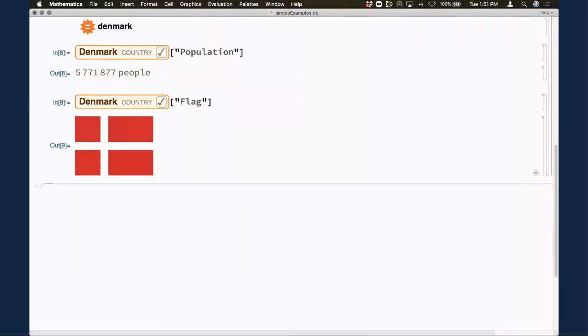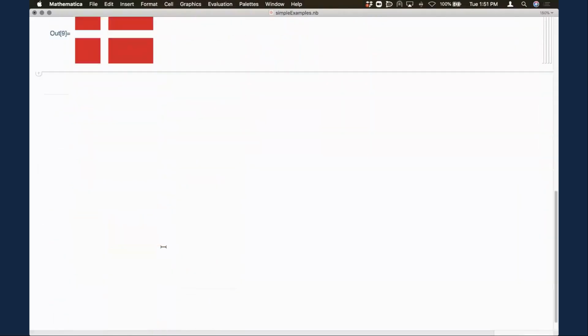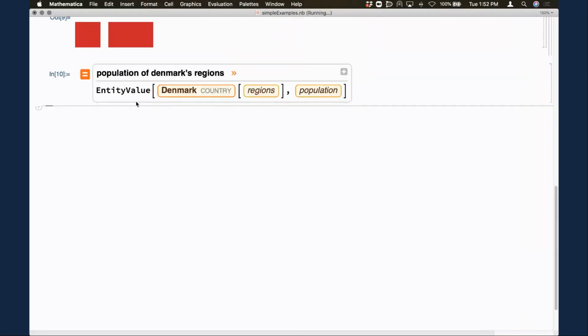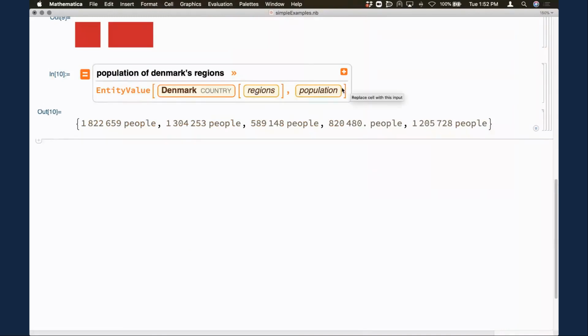Again, if you're not quite sure what properties are available, or how to write the bit of code that gets you the population of Denmark, you can always use the first option that we saw here. You can use the equal sign and say, give me the population of Denmark, or I can even go a step further and say, give me the population of Denmark's regions. And it's going to understand that and say, oh, by the way, did you want to look at the regions? And not just that, you wanted to look at the population of each of those regions.